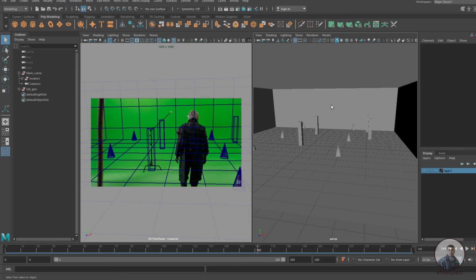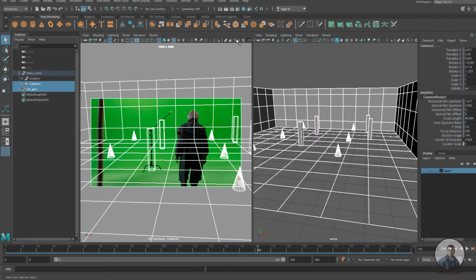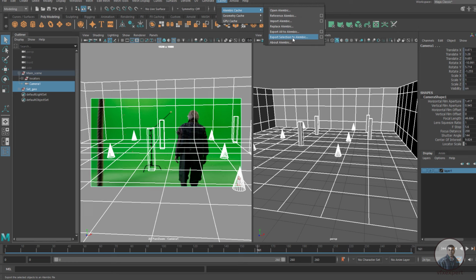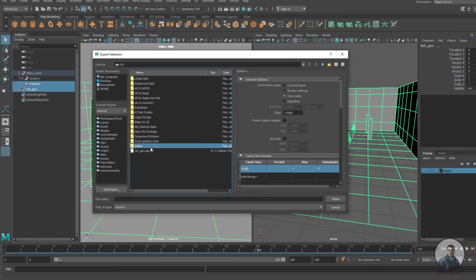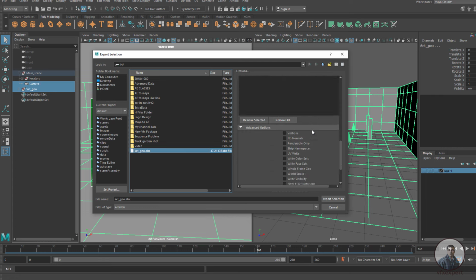So now after this we have to export all the geometry. Select the geometry group and select this camera, then go to this cache and again export selection to Alembic and click. After this you have to give a file name. Here I have already saved our file, so simply select this file, and downside you will get one more option which is related to UV. So this option also we have to check. Now we have to click on export selection.